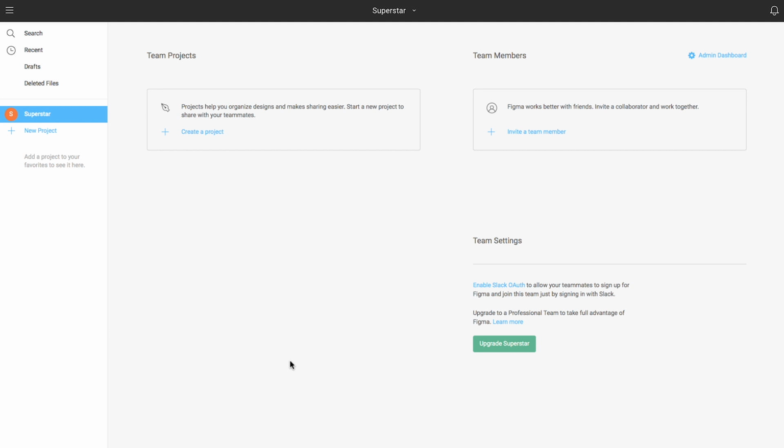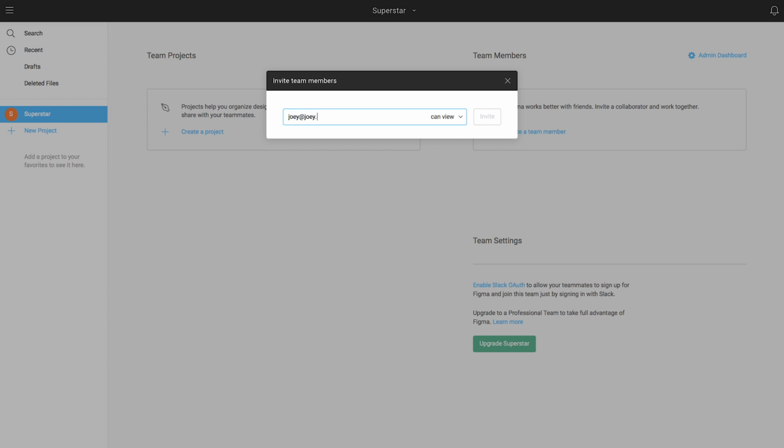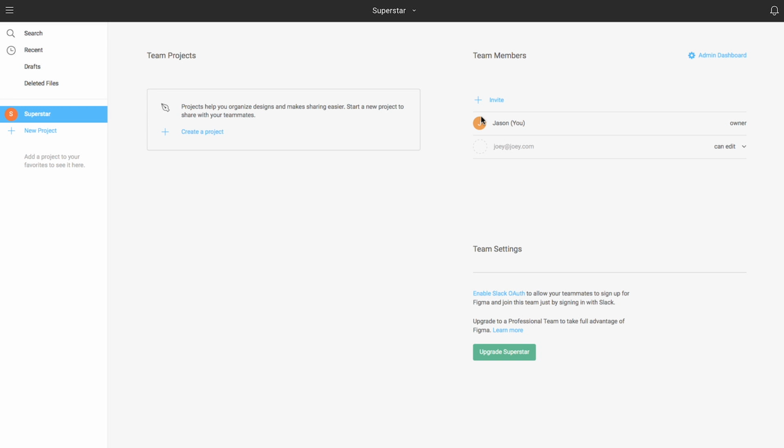Let's start by inviting a few colleagues to our team. We can do this by clicking Invite a Team Member. I'll invite my coworker Joey by typing in his email address. We have the option to change the default permission level for our team members. Let's change this to Can Edit so he can create and edit files in the team.